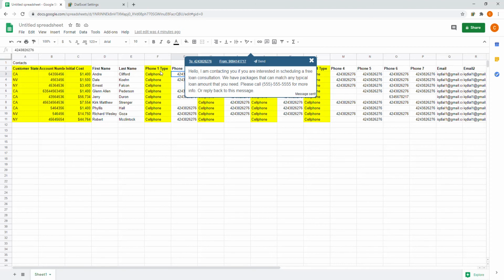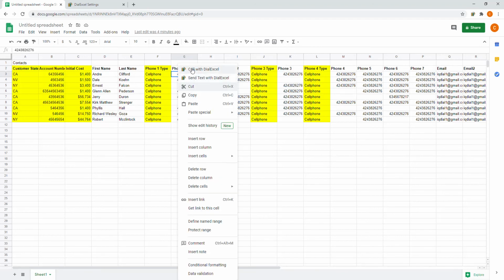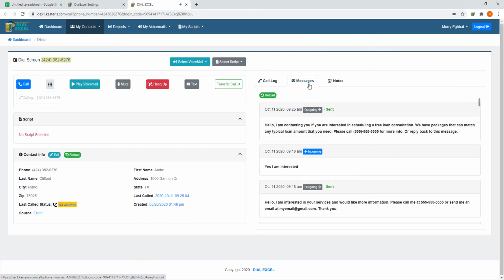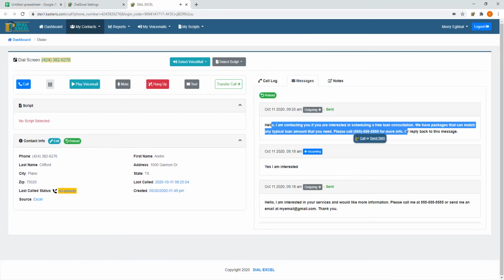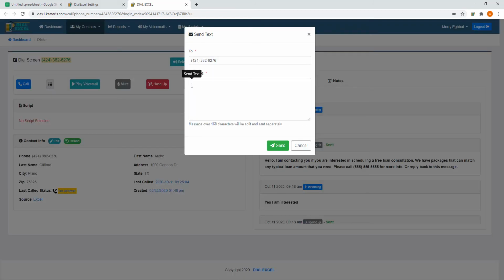Now, if the person does reply back, I can simply just go here. I right click the number, call with DialExcel, and in the messages, you will have your replies. And from here, this person replied back, sure, I want to know more. So then you just simply go to text, and then you can reply back this way.